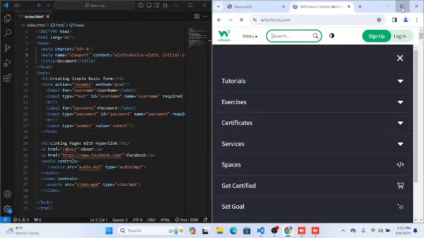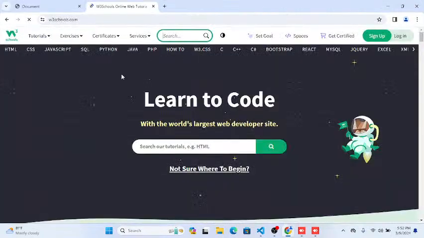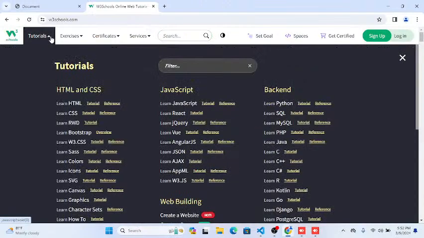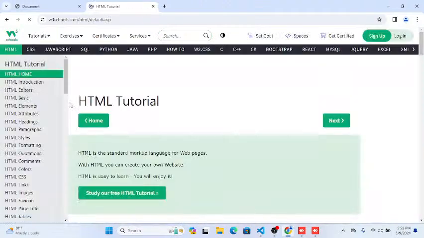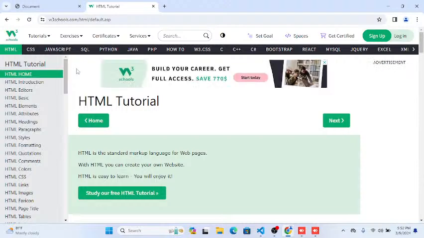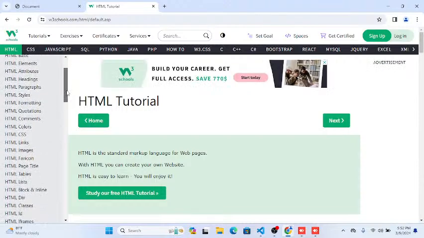Here you can get lots of things on how you can create a form. Just scroll down.